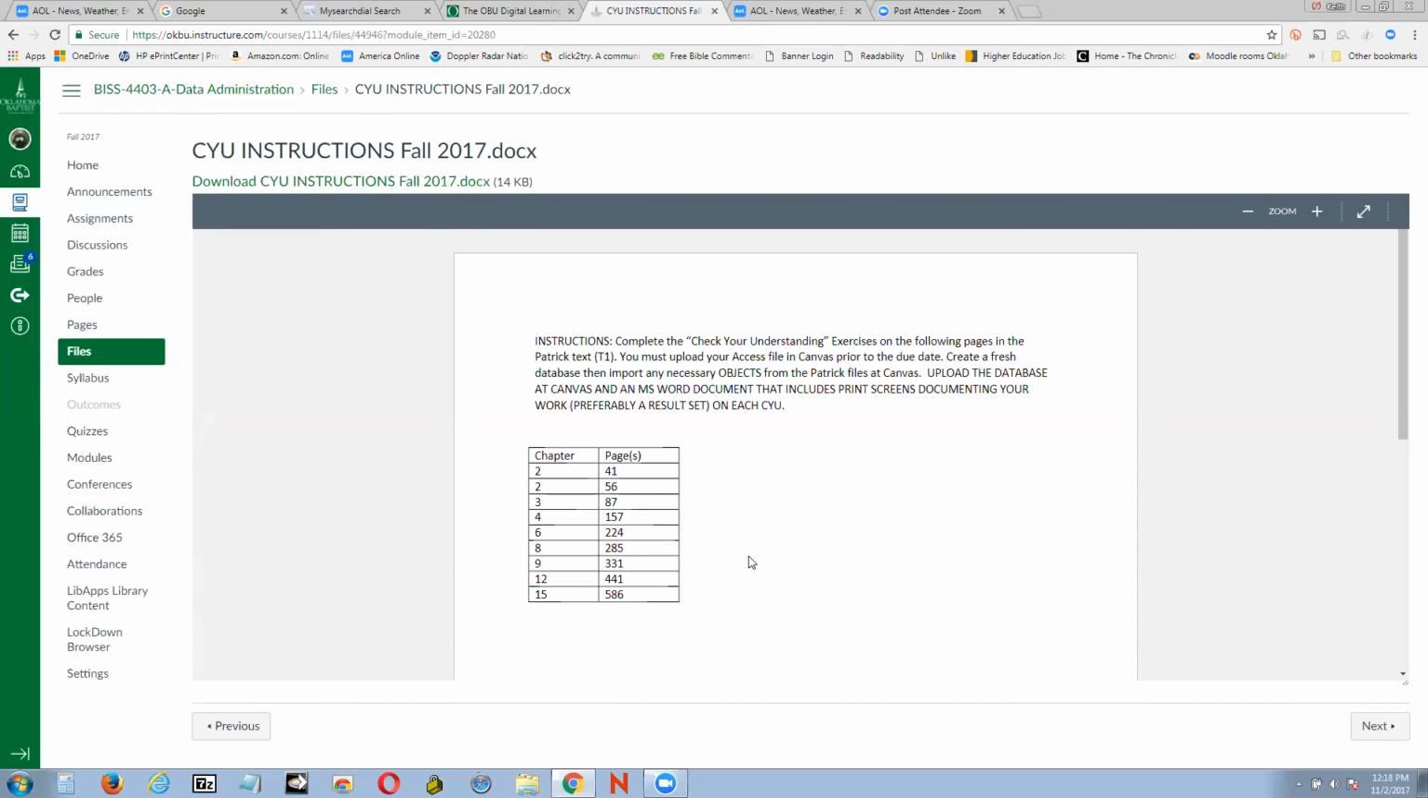When you go into the textbook, the Patrick text, the blue one, the SQL text, you will usually find around that check your understanding a problem or problems that are very similar, okay?